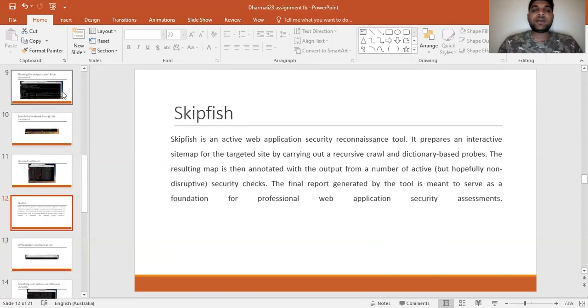And the last one is Skipfish. It is an active web application security reconnaissance tool. It prepares a sitemap for the targeted site by carrying out a recursive crawl and dictionary-based probes. The resulting map is then annotated with the output from a number of active security checks. The final report generated by the tool is meant to serve as a foundation for professional web application security assessments.